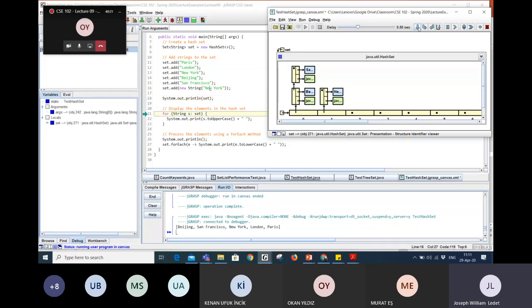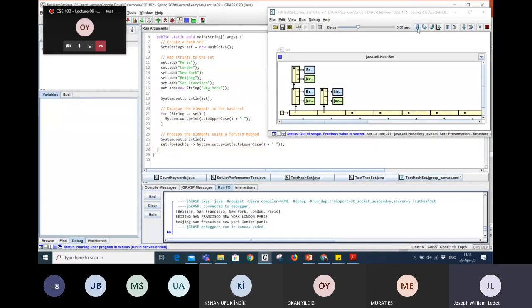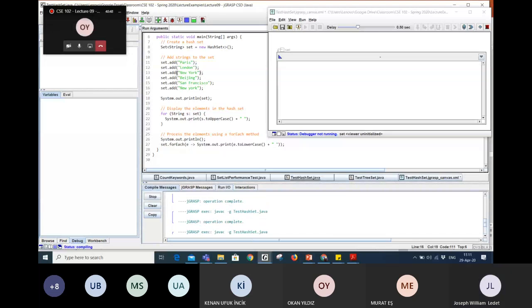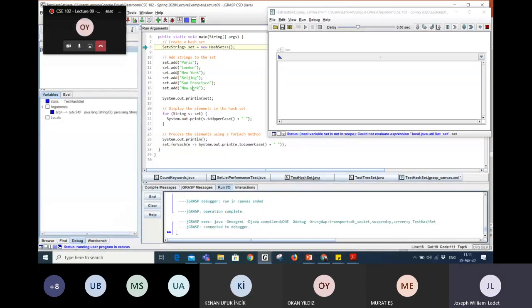So let's keep it. Because one other thing I want to change, and I want to see how this works. I'm going to also work with New York again. This time, we're going to do this. And let's see what happens.